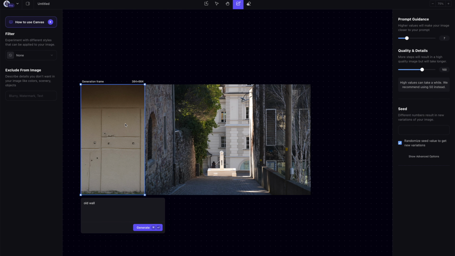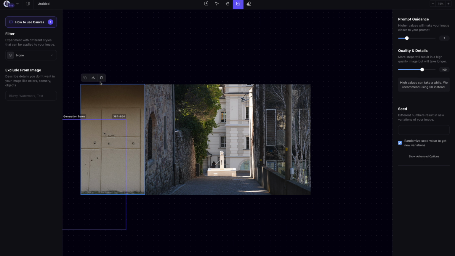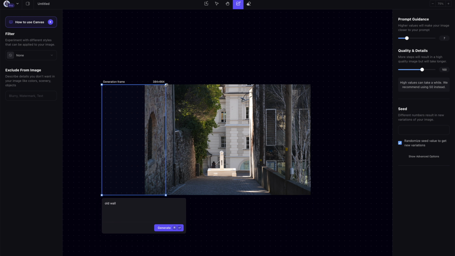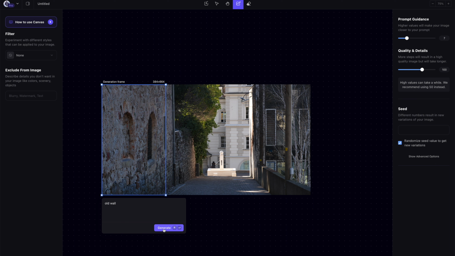As you see, it didn't do a proper job. That's because there's a trick to do that properly, and I show you now. So I remove this. You have to overlap a piece of the image so that AI knows it has to take that wall and extend it. So let's do it again. Generate a wall. And now you can see AI did a really stunning job to extend the wall.